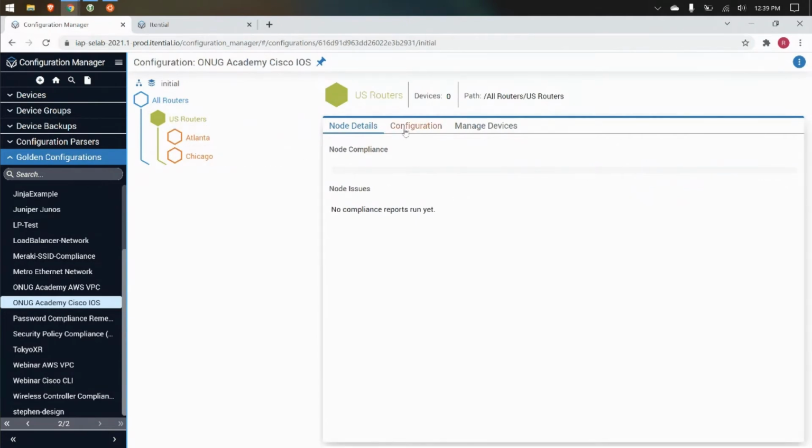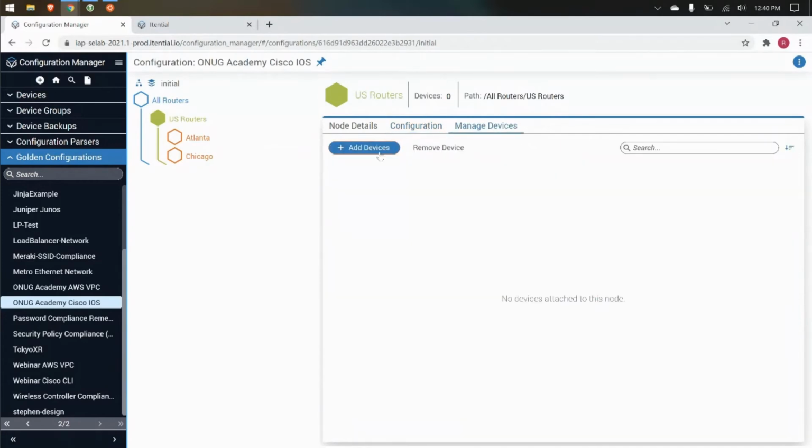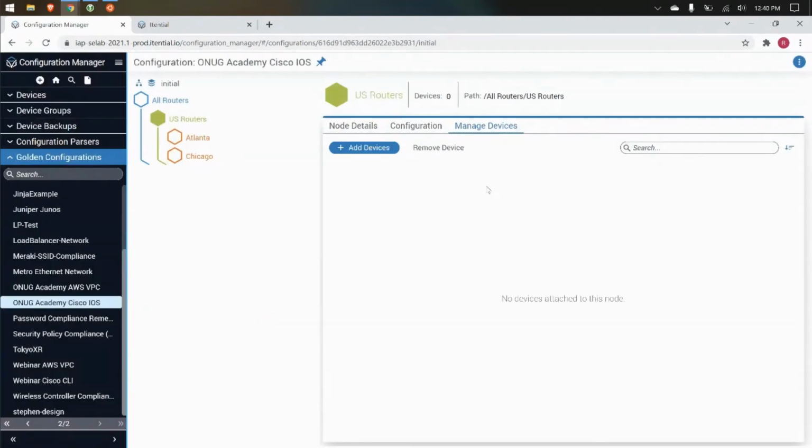So under US routers, if we look at the configuration, now we have a good golden configuration template, but it doesn't have anything specific to Atlanta and Chicago. And yes, I can from here add devices. And again, here's my federated inventory. I can add a device here.